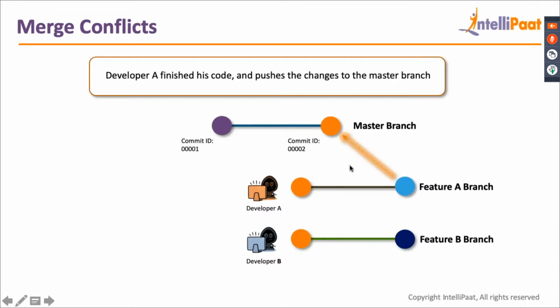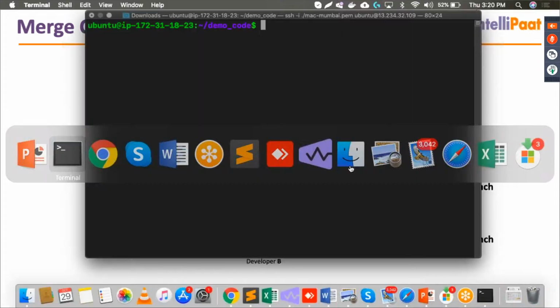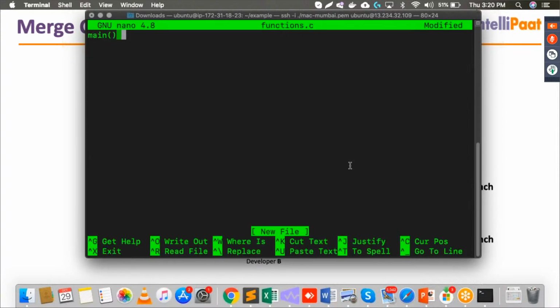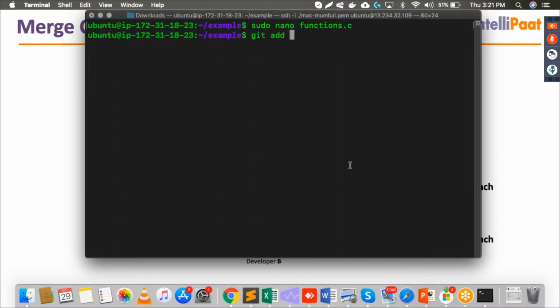Everything sounds good. If we were to simulate this, I come back to my terminal. Let me create a new folder. Let's say we create a folder called example. Initially, let's say I'm the main developer, so I initialize a Git repository, and I create a file called function.c. I write a code where I type in, this is the initial code. I stage this code and I commit it, right? Commit is done.